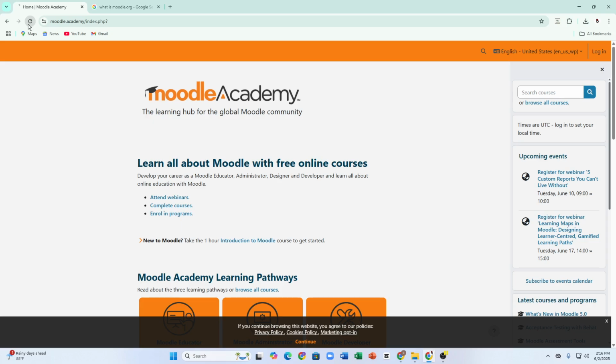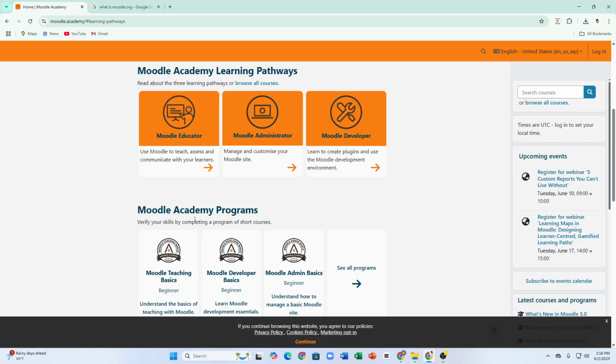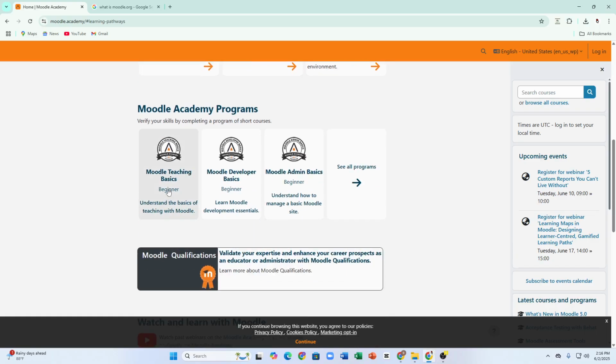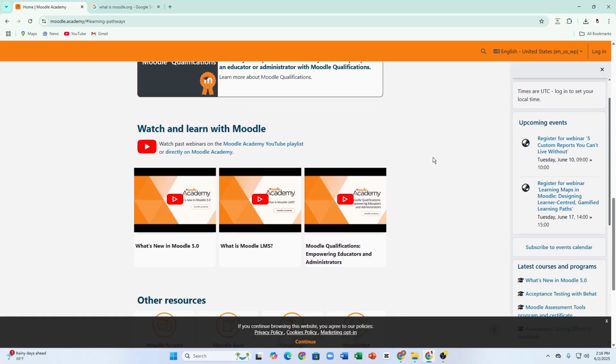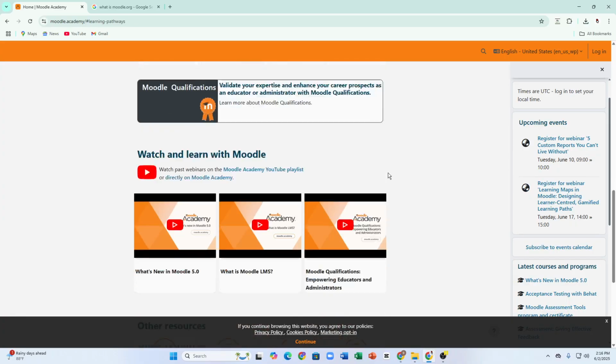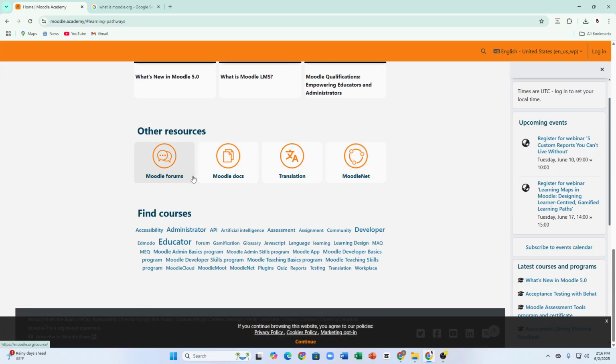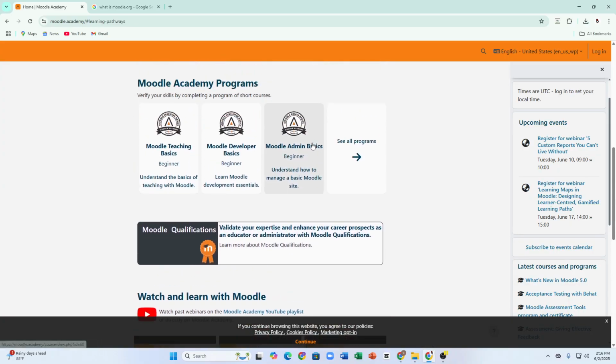You just have to load this page from here. Now from here you can add webinars, complete courses, and enroll in programs. Here you can see these Moodle academic programs, such as teaching basics and developer basics. You can check out all these programs from here and then choose them. There are some other resources available if you wish.